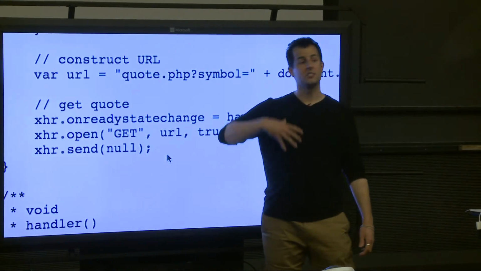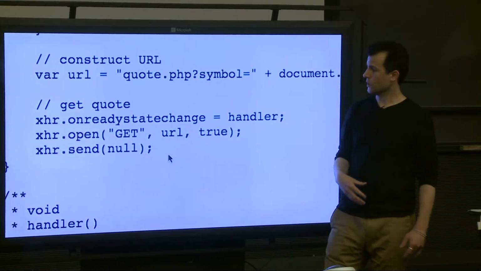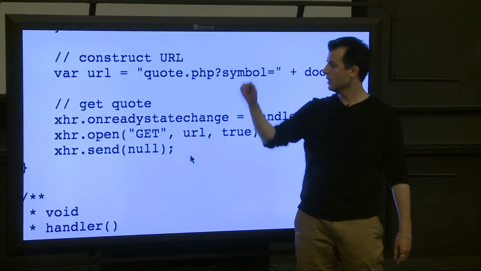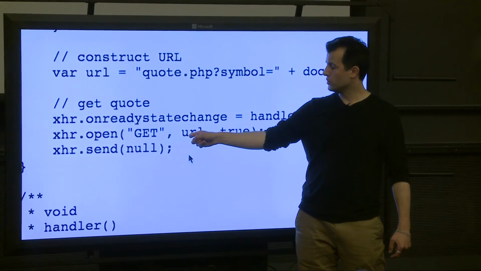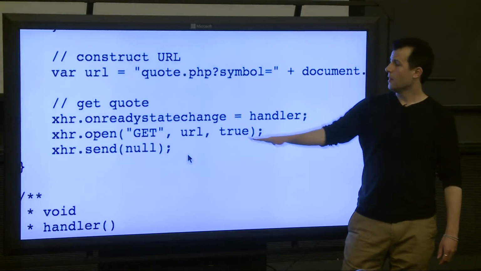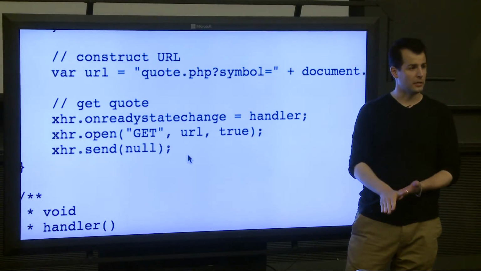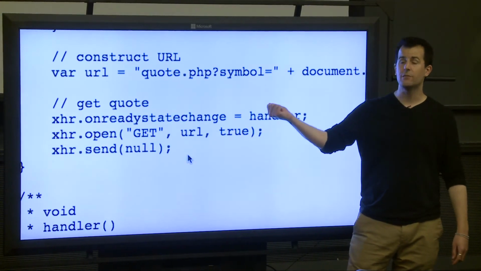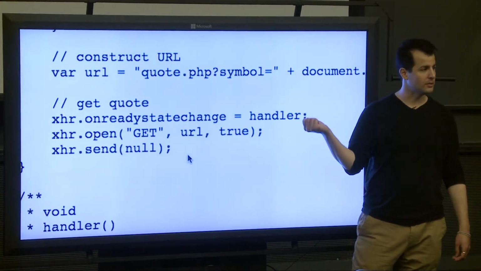Open is opening a TCP connection to the server, HTTP specifically, using the GET method, if familiar. If not, don't worry. It's the opposite of POST. To this URL, making the call asynchronous. Asynchronous means this function will return immediately, and handler will get called when the server, if the server, eventually replies.